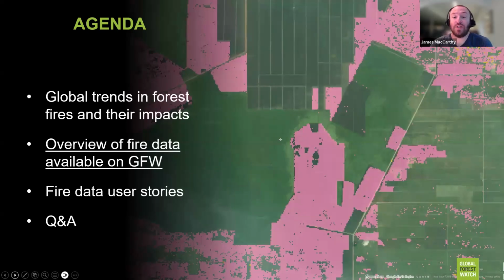Now that we've discussed some of the trends in forest fires and their impacts, let's look at what kind of fire data is available on Global Forest Watch. Next slide.